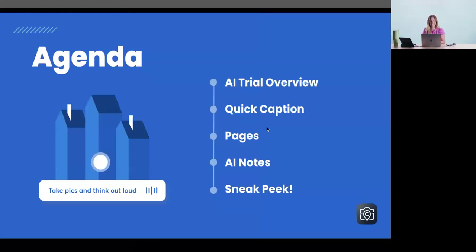Okay. Alrighty, so as Luke said, this is really just the beginning of our AI features here. I'm going to talk to you guys about what the AI trial is, give you an overview of that, and talk about our quick caption, that functionality that lives within your camera that allows you to add descriptions to your photos, again, directly from your camera. We're going to talk about pages. These are great for your daily logs, your material list. This lives under the Pages tab within CompanyCam. Our AI note, that's what you were just seeing there in the video, allows AI to be your digital assistant and help you build out what you're seeing to go hands-free. And all you have to do is snap the photos and think out loud.